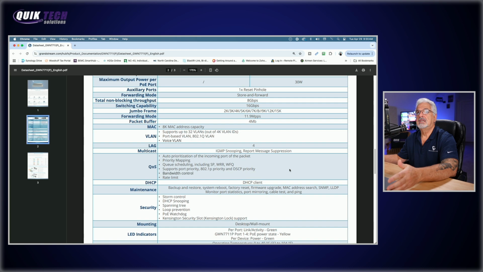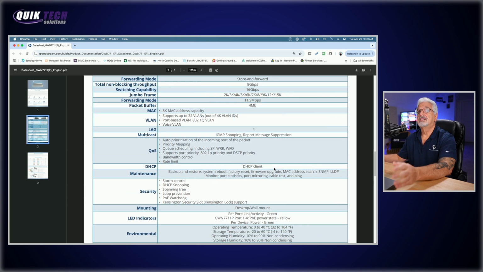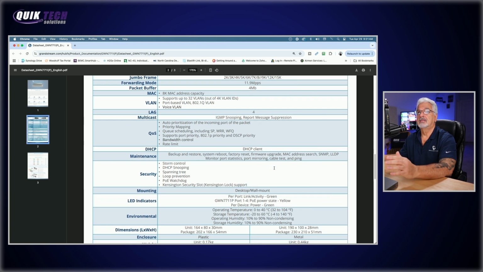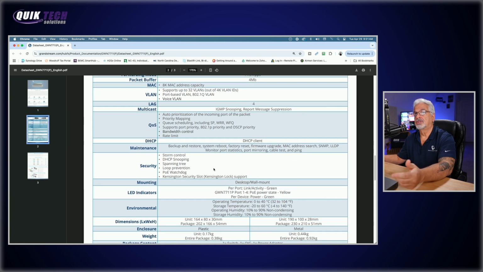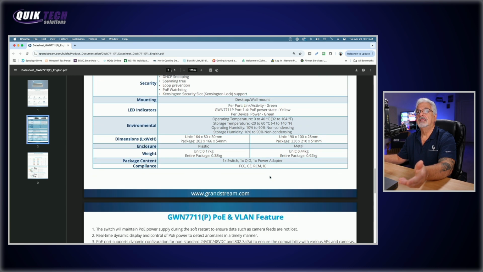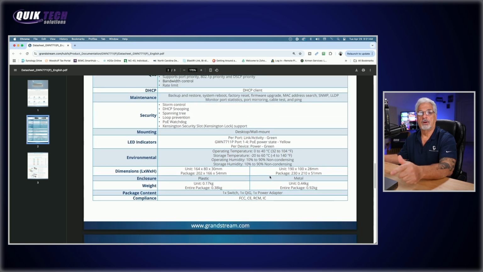And then let's see, it supports up to 32 VLANs. It also has 8 preset VLANs inside, so we'll talk more about that as we get into the device itself. It supports LAG, multicast, QoS, and under security, storm control, DHCP snooping, spanning tree, loop prevention, PoE watchdog, and a Kensington security slot on the back, which I showed you. And yeah, so that's about it. Now, let's go ahead and get signed into the unit, but first I have to power it up. So let me switch back to me and we'll take the power adapter.